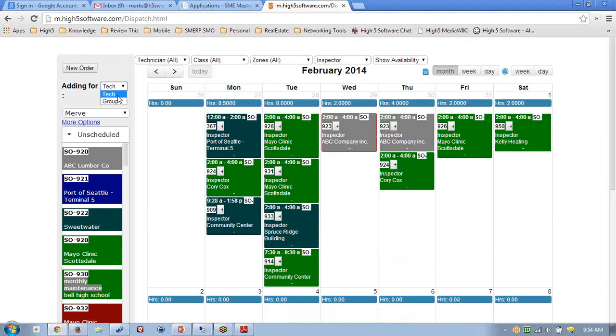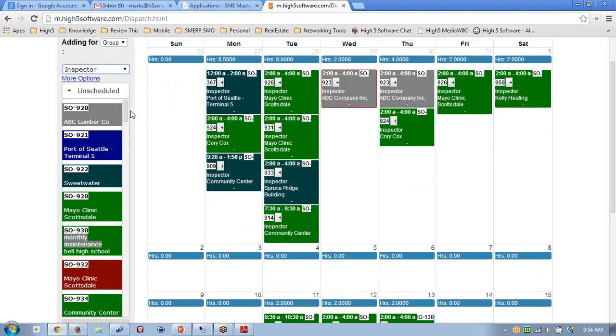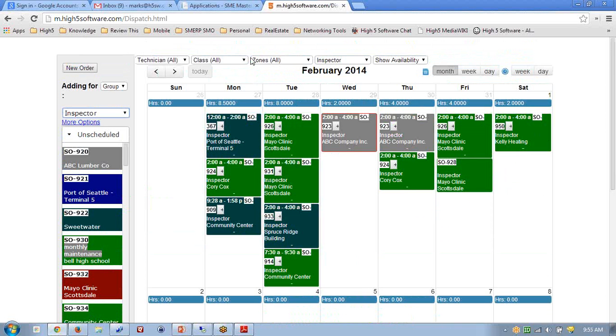Now I can also do scheduling for that work group. So if I go here to the inspector, these are some of my unscheduled jobs. I'll go ahead and schedule them for this Friday, and now that work group is scheduled as well. A couple other filters we can use are classes and zones, and we also have the capability to show or hide availability. So you can use this for tracking vacation time and things like that.